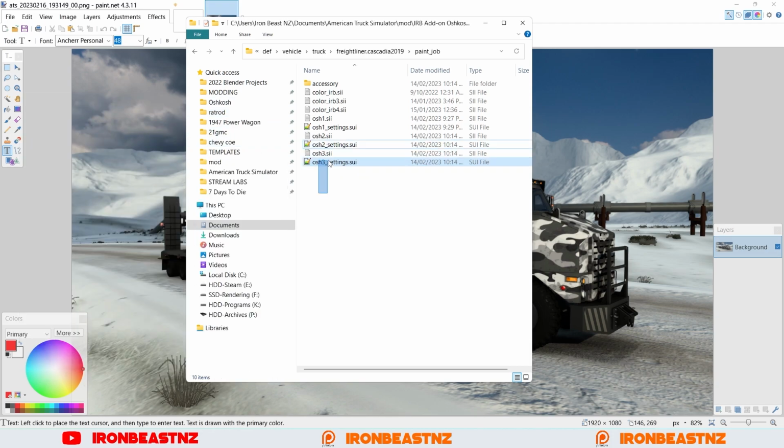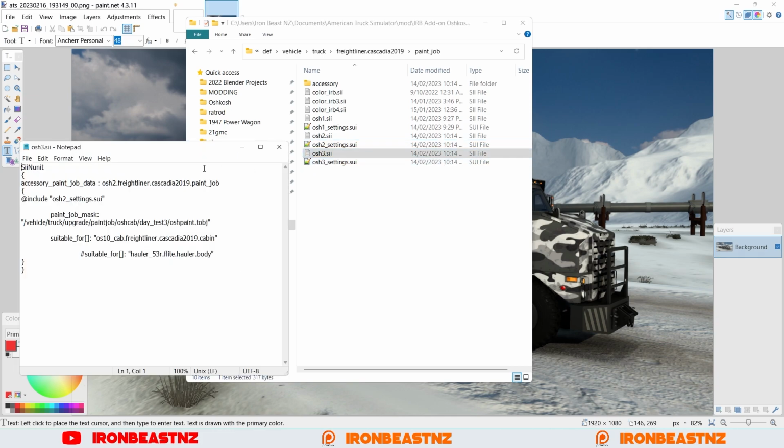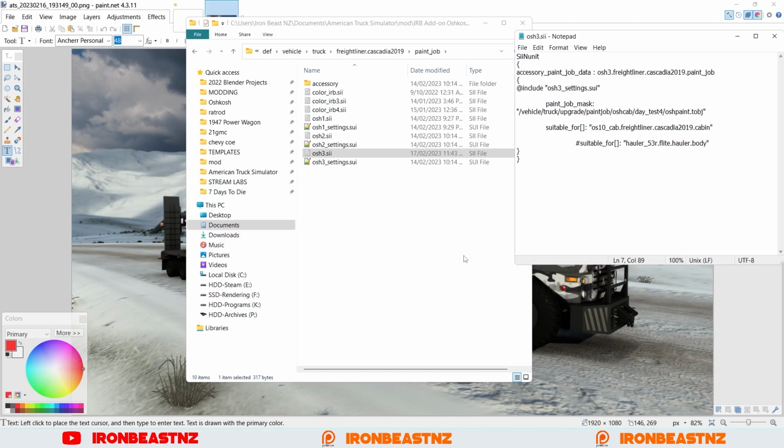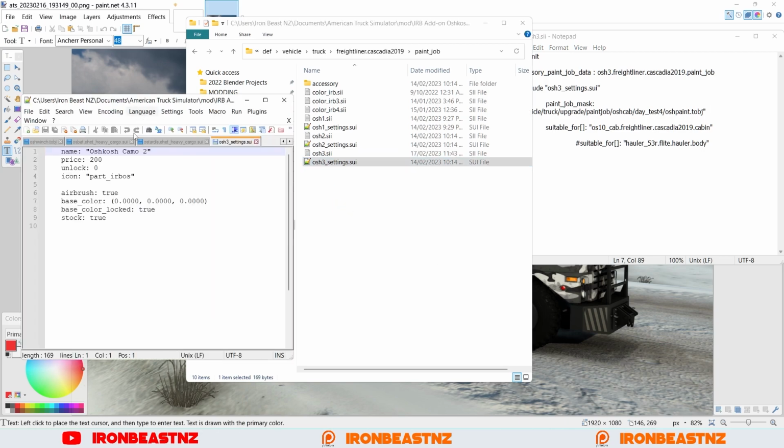I've duplicated it out to make an OSH3, which is the naming convention that I'm using. So we'll just go in and now change all of our files to match OSH3. And OSH3, OSH3 settings, and this can all stay the same, and this will be day test 4, which is a new folder we're going to make for our paint job images, which I'll show you in just a moment. Okay, so we've got that sorted, and then we'll check our OSH3 settings, and we'll make sure that says Oshkosh Fireflies. Price and all that stays the same, so we'll save that.